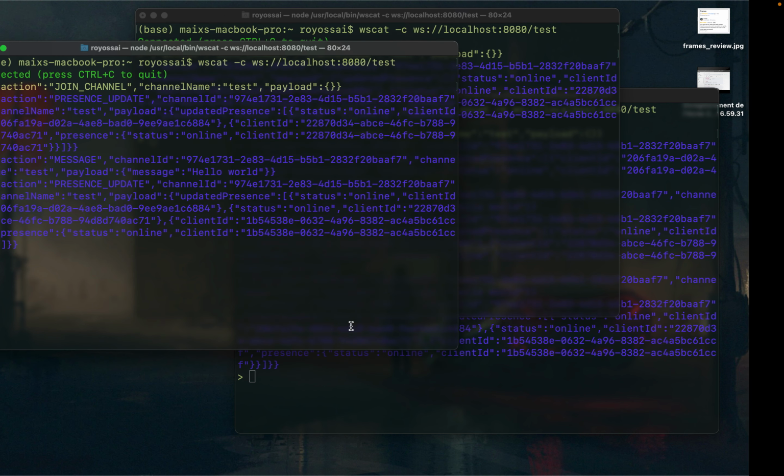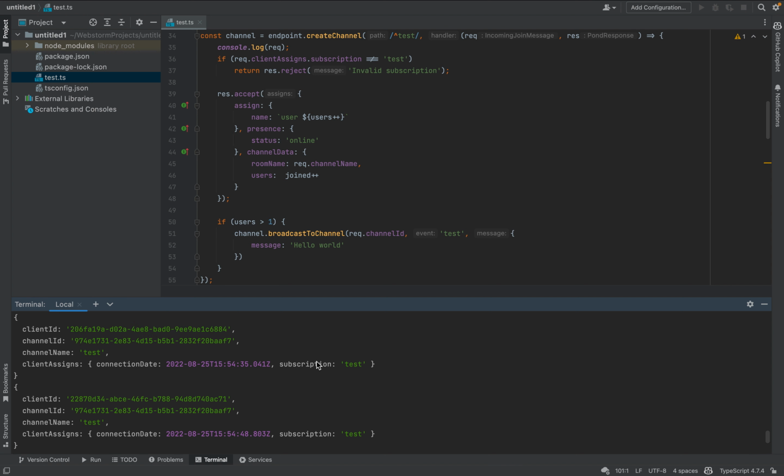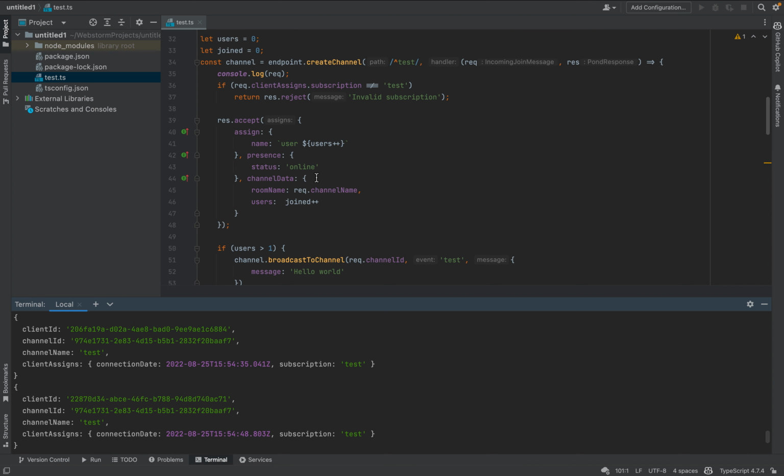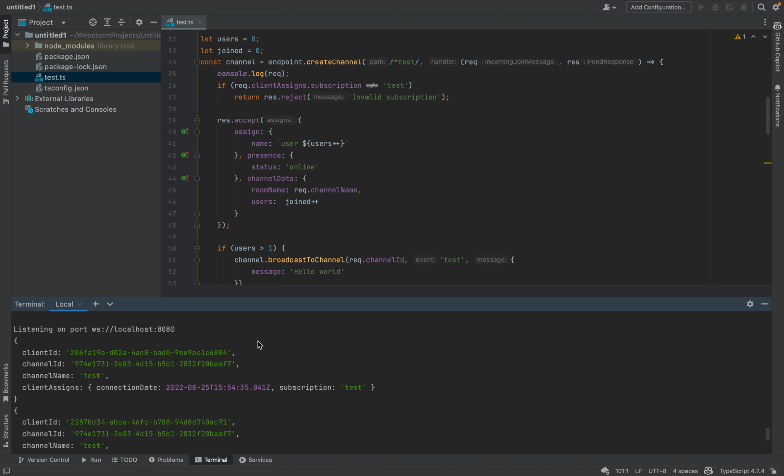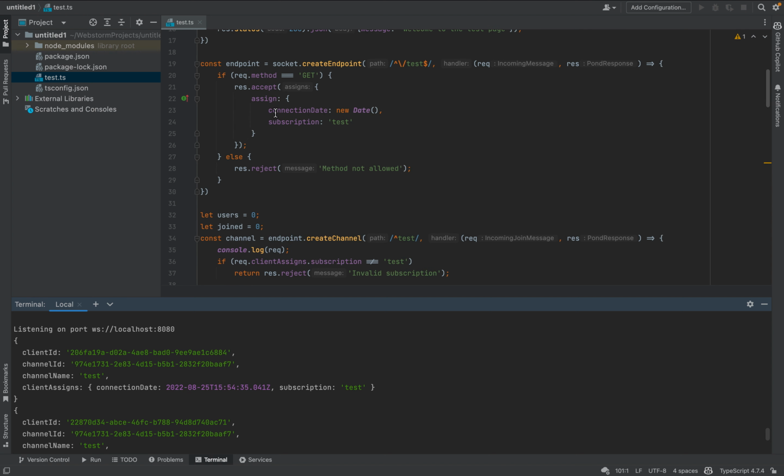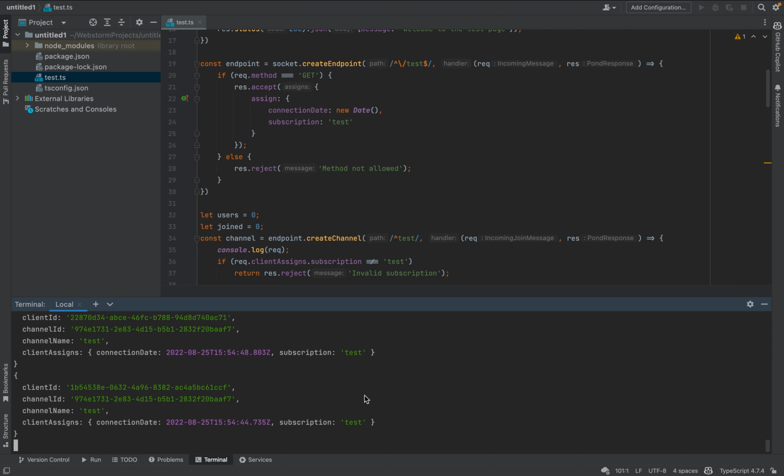Now that we are all here, remember, I'm console logging the join request on the channel. So you can see it here. This is the request, and you can see what the request looks like. You're getting the client ID, the channel ID, and the channel name as well. You are also getting the client assigns. So you're getting the connection, and we're getting the subscription, which is test. Remember, we did this here. This is your client assigns for each client that you create.